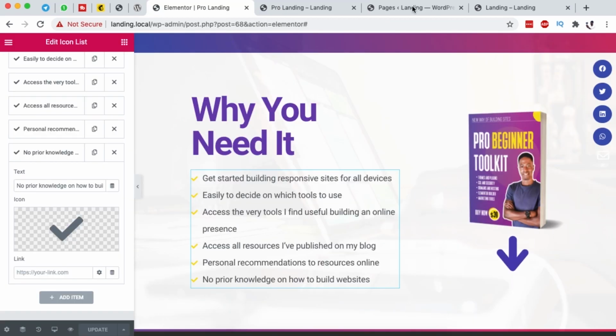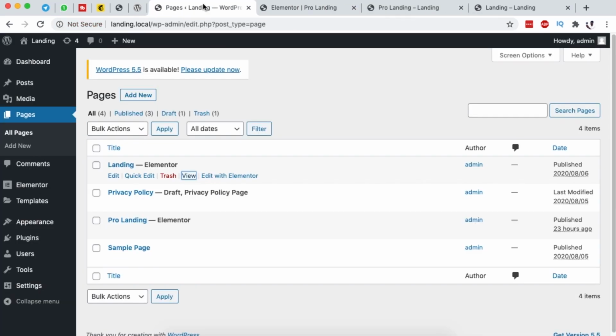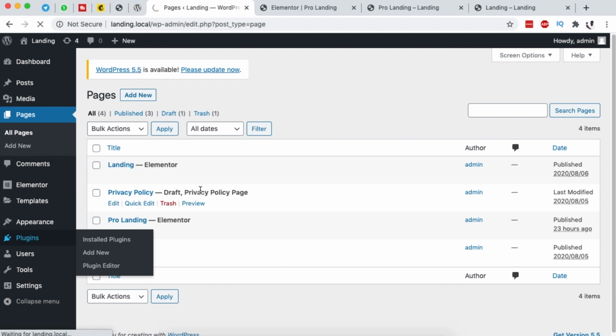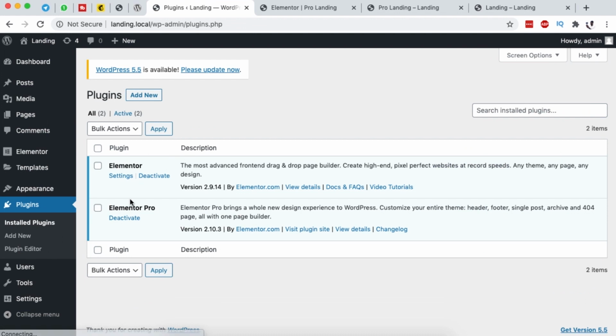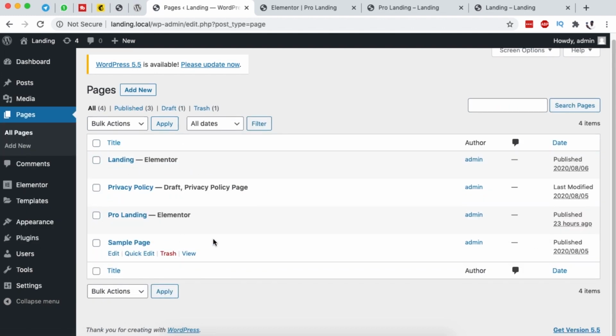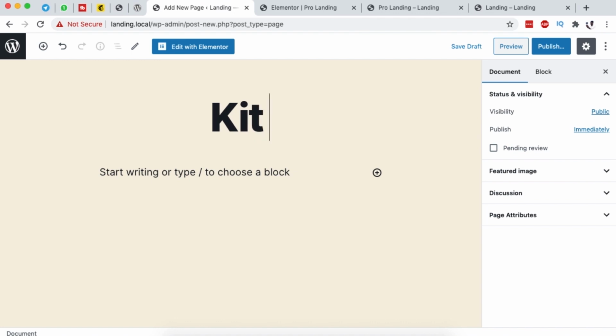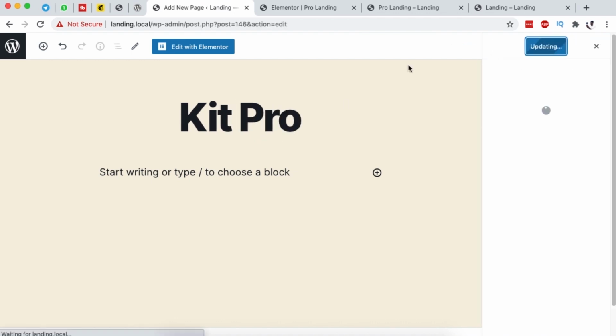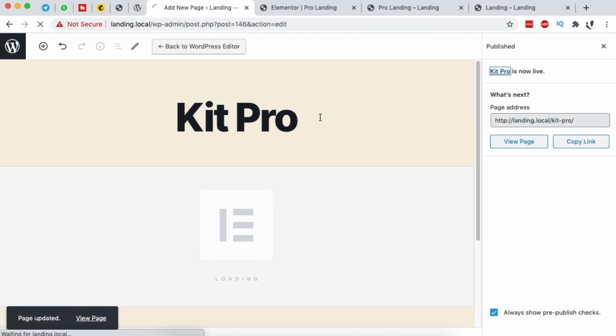So to get started, we are going to dive straight into our dashboard, and of course you're going to make sure that you have Elementor, the free version, and Elementor, the pro version. That is what I have at the moment in my WordPress plugins dashboard. Head straight to pages, and under pages I'm going to create a new page. I'm going to give my page the name Kit Pro. So I'm going to say publish, and I'll open it up with Elementor.